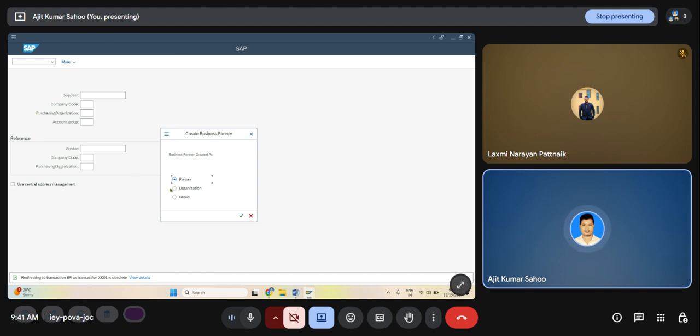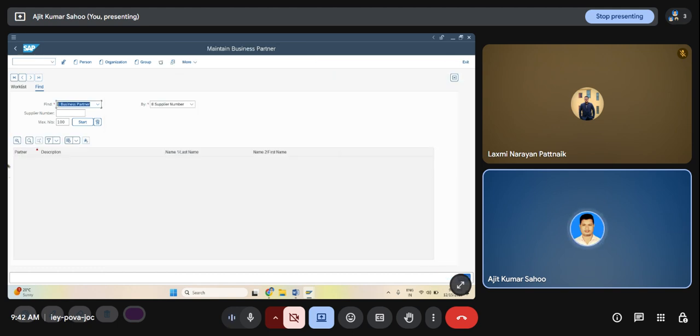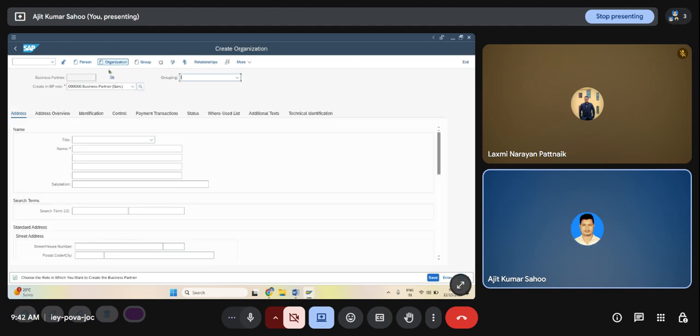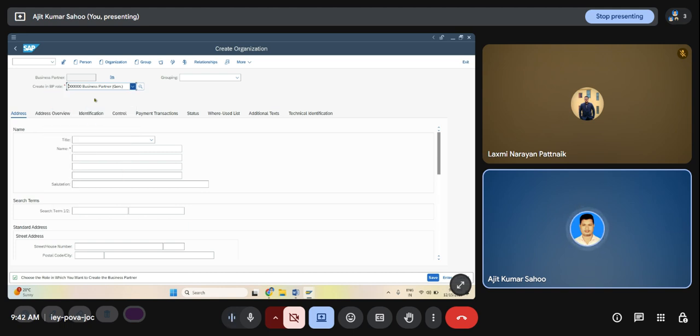So if you click XK01, it will redirect to the BP T code. Here you just click the organization, then click continue. Then here you will create your business partner. Otherwise you can go for the T code BP. So here you have to define your business partner. How to define? First you have to click on organization, right? Then first you have to define your role, in which role you want to create. This is the general role that I had said.